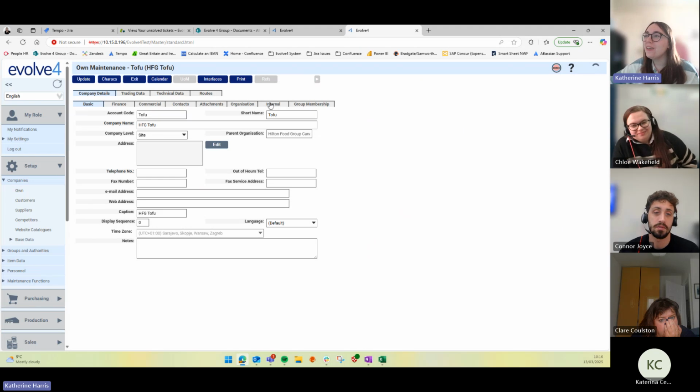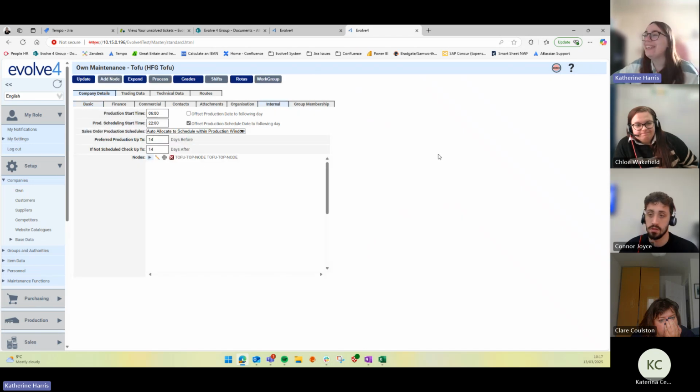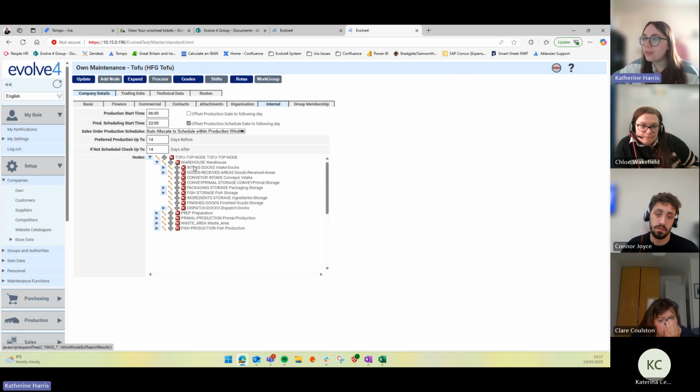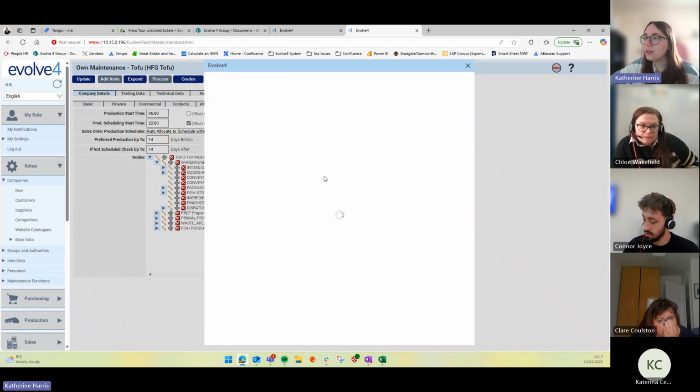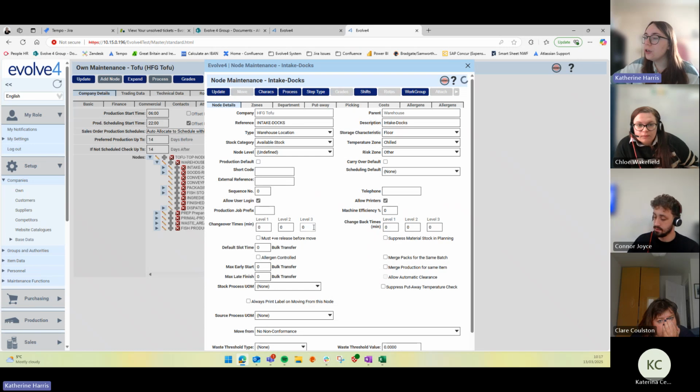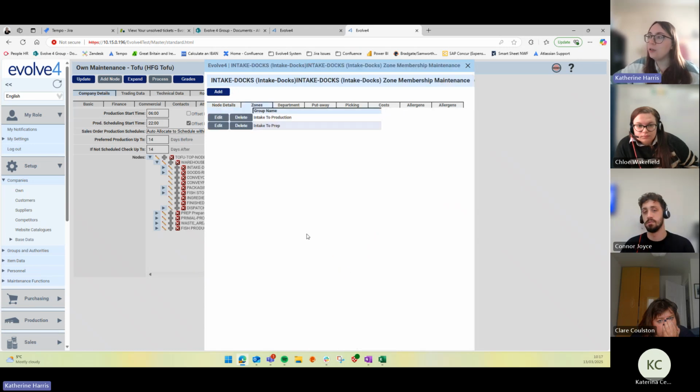So yeah, if we go to our internal tab, like you said, we're seeing the new look and feel here: the light blue, the evolved blue, the whites and the greys, all very nice. We'll open up Alex's top node that he's set up. He's put his intake in prep, so let's have a look at that. And we have a look at zones, so we can see the zones which have been set up here and how that looks on the new UI.